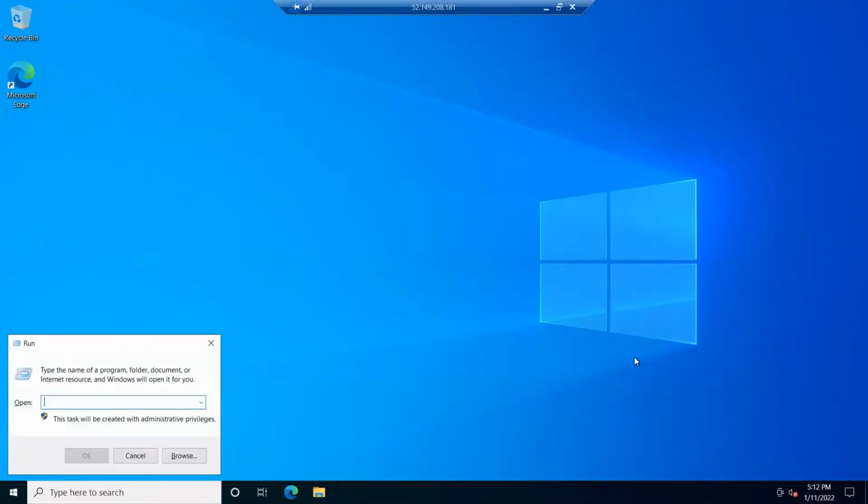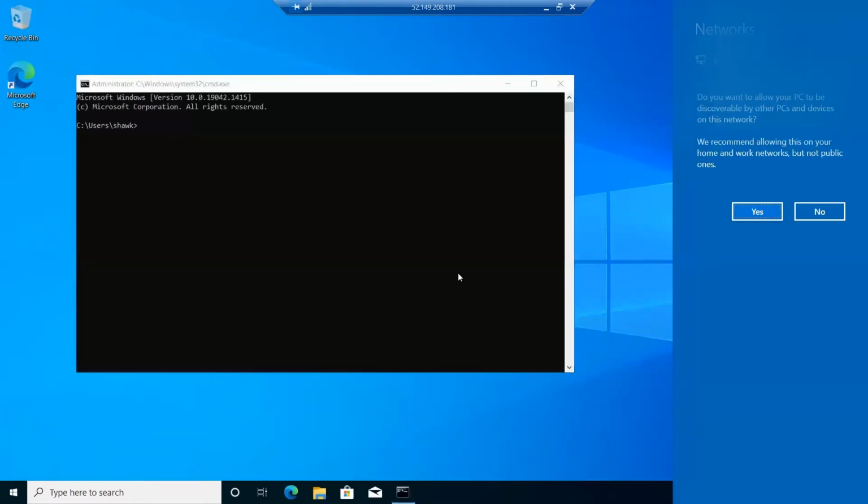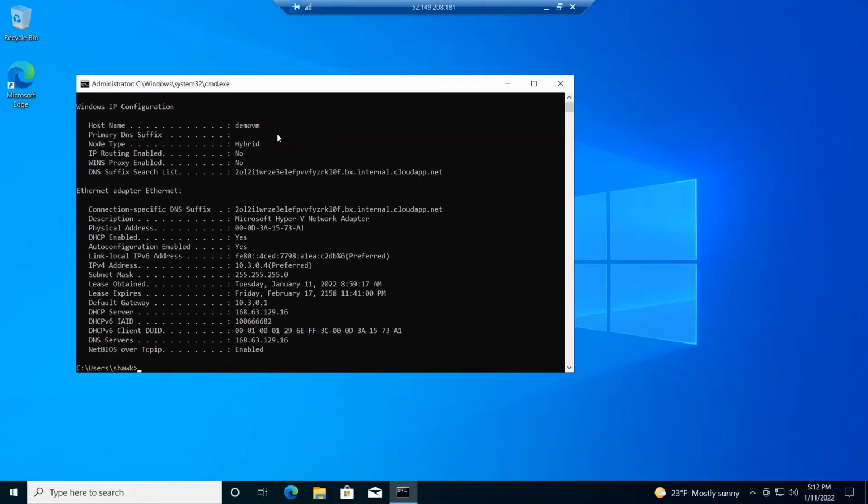Now from here I just need to type CMD, and from here I need to type yes, I want to connect. Here you can see, do you want to allow your PC to be discoverable by other PCs and devices on this network? I just said yes. And now here I need to type ipconfig /all, and now from here you can verify.